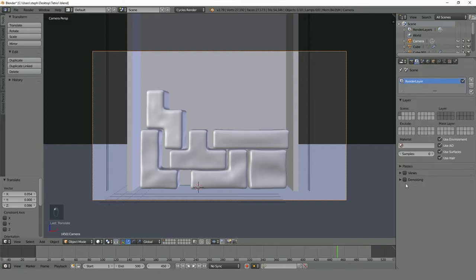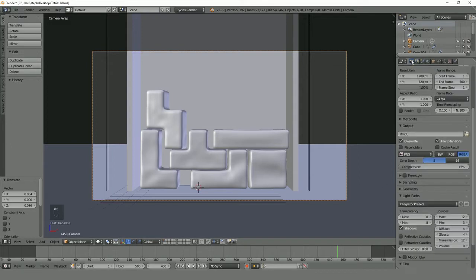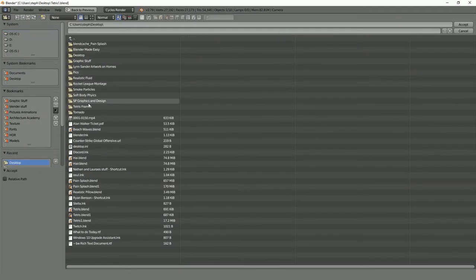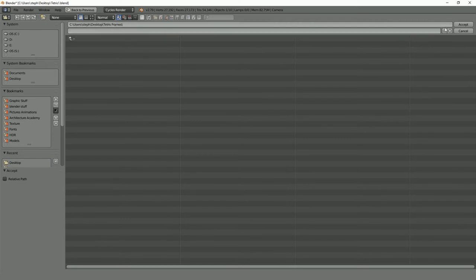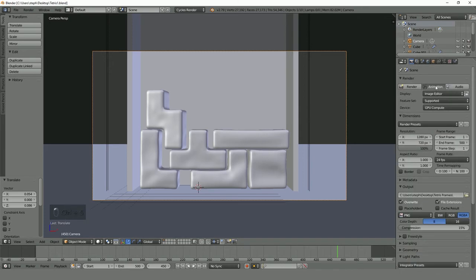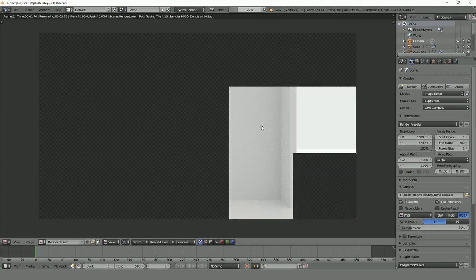Underneath the render layers panel, I'm going to check on denoising. Next, set an output section right here. So create a folder on your desktop and then set that here. So click that little button on the right and navigate to where your folder is. Mine is right here underneath Tetris frames, and click accept. Now that you've done that, we are ready to render. So you can save your project one more time, scroll up, and then click animation. And that will grab all of the frames and render them out.